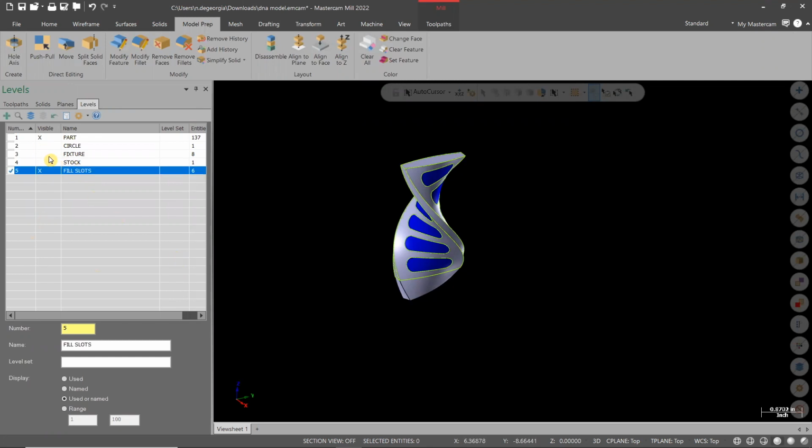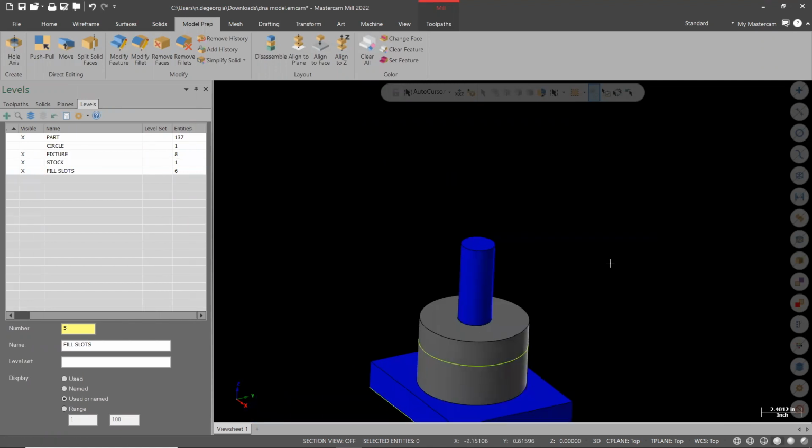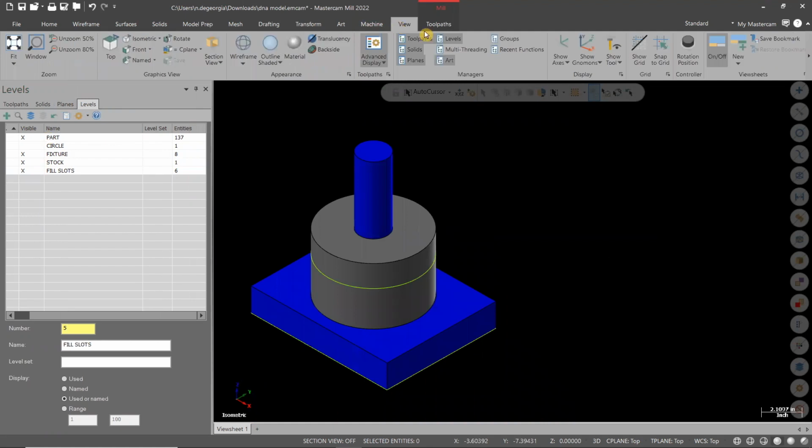Now after all the slots are filled, I'm going to dynamically move everything to the gnomon, and then I'll be dynamically making a new plane for my work coordinate system.